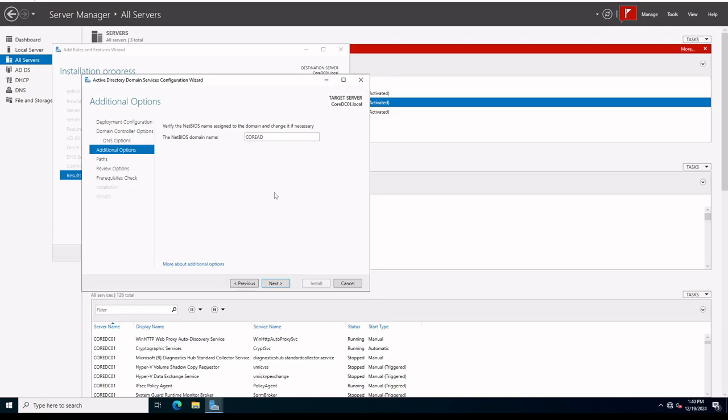So your NetBIOS name is going to just be the shortened name that you would put in. So if you wanted to authenticate, you could use a shortened name here. So for this, I could actually just choose CD and click on next.